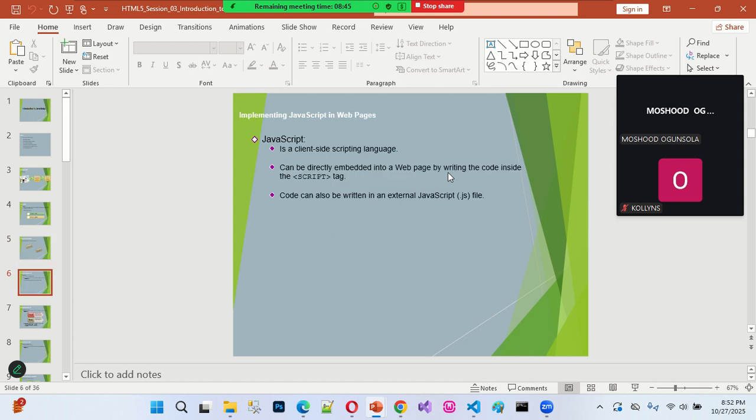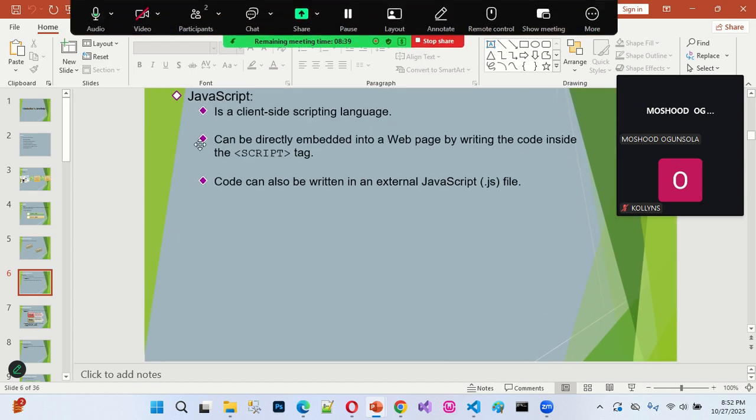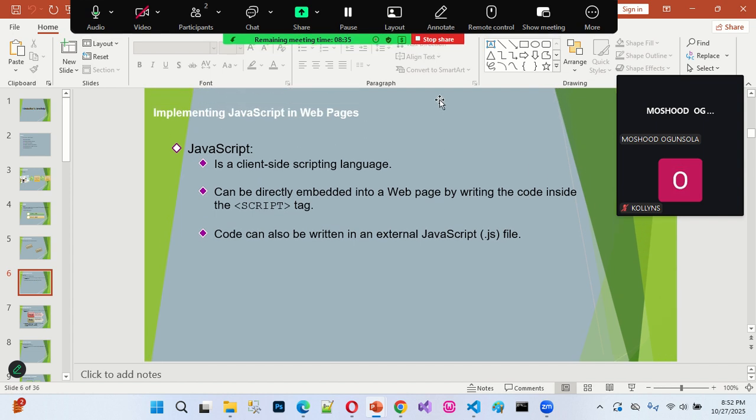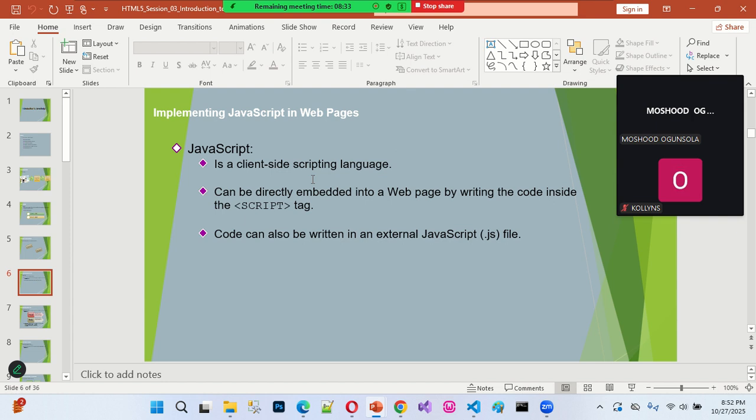So now, when we talk about JavaScript as client-side scripting, just like I said earlier, we will be focusing on client-side scripting JavaScript. This JavaScript can be directly embedded in our web page by writing the code inside the script tag. If you are going to add JavaScript to your web page, it is very simple. There are two ways we can do that. The first way is to embed the JavaScript inside our web page, but that JavaScript has to be inside the script tag.